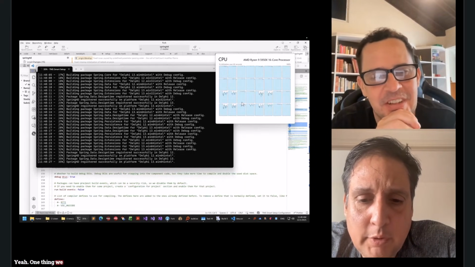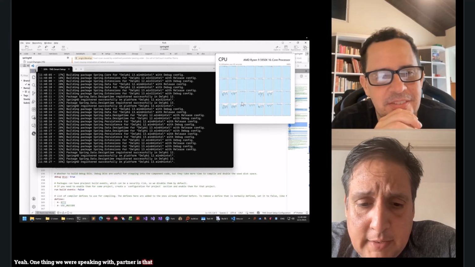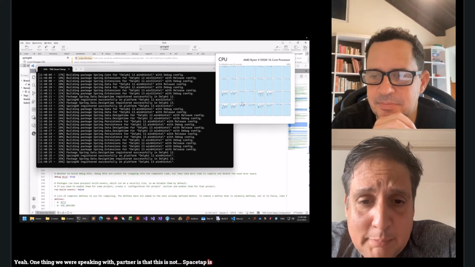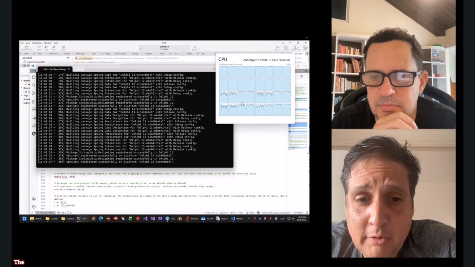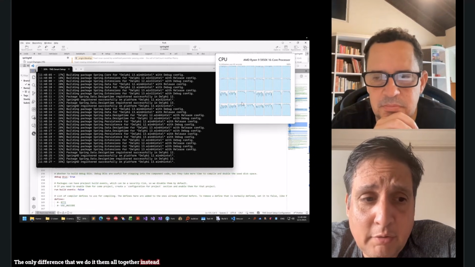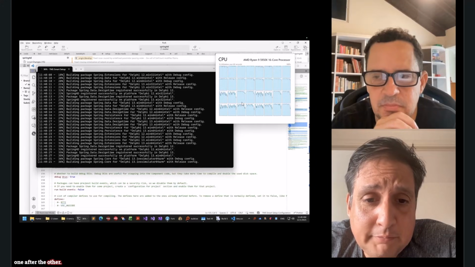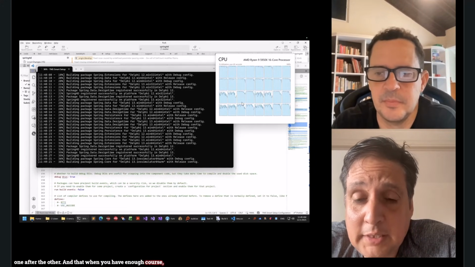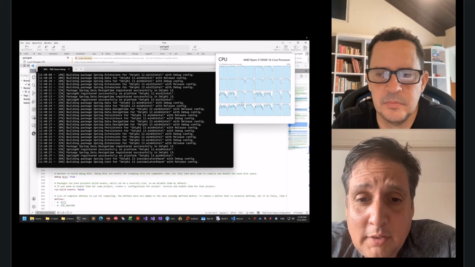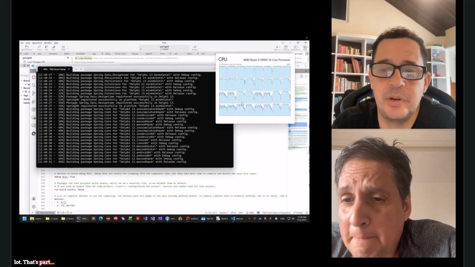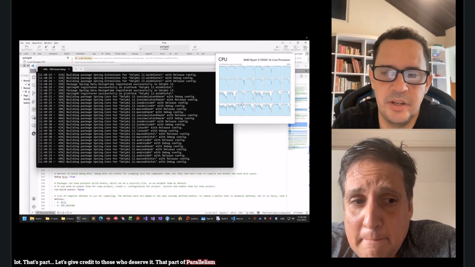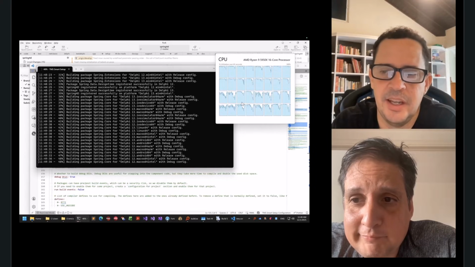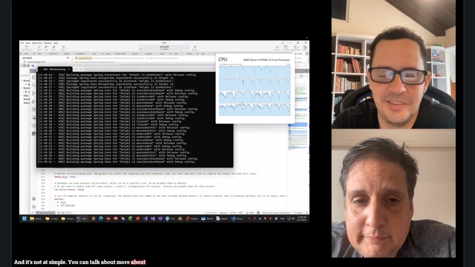One thing we were speaking about with Wagner is that Smart Setup is not doing anything that the other build systems aren't doing. We're doing exactly the same: we're calling MSBuild for every component. The only difference is that we do them all together instead of one after the other. And when you have enough cores, the difference can be a lot. But let's give credit to those who deserve it. That part of parallelism was implemented by Adrian, and it's not as simple. You can talk more about it.